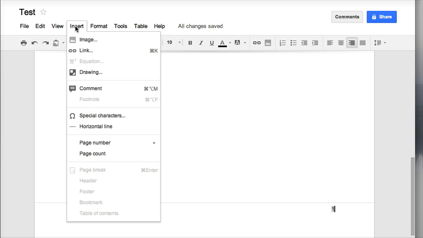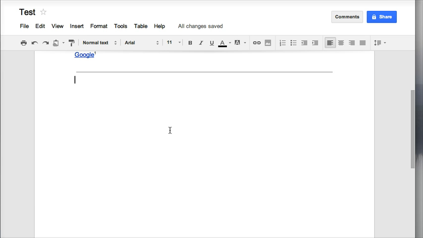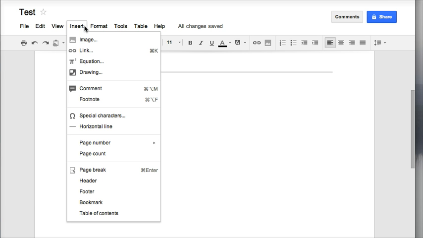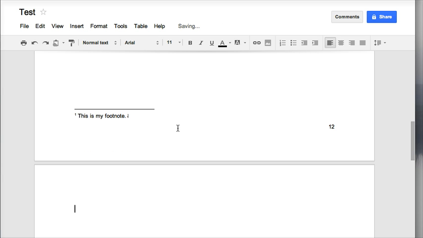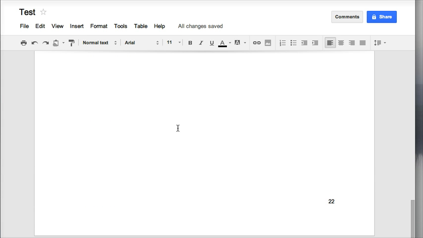Also under our insert menu, we also have insert page count. So it'll tell us how many pages are in our document, and you'll see it popped up down here. We can also go into insert and choose page break. And when I choose to enter in a page break, it will give me a second page to my document.